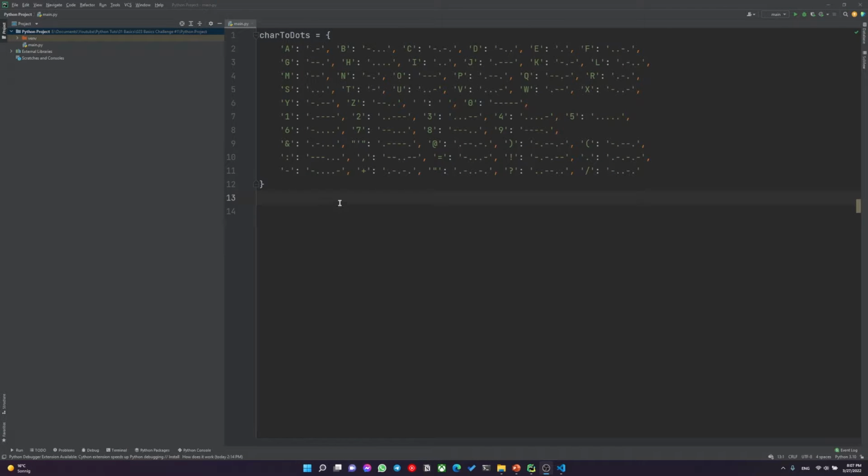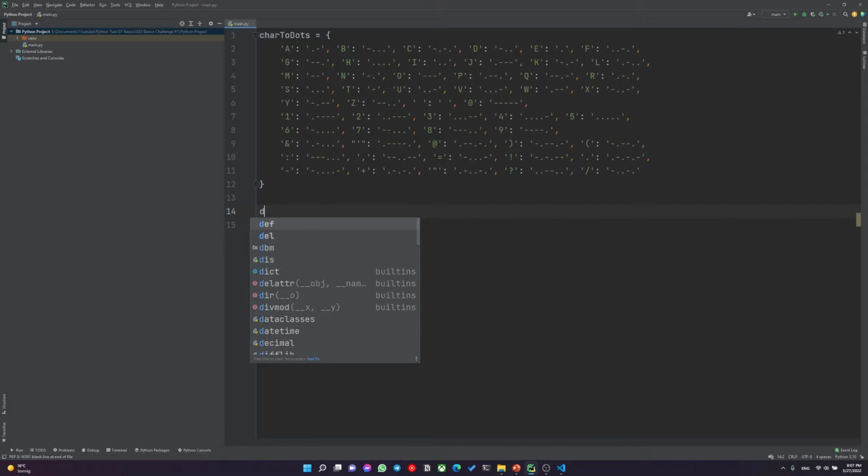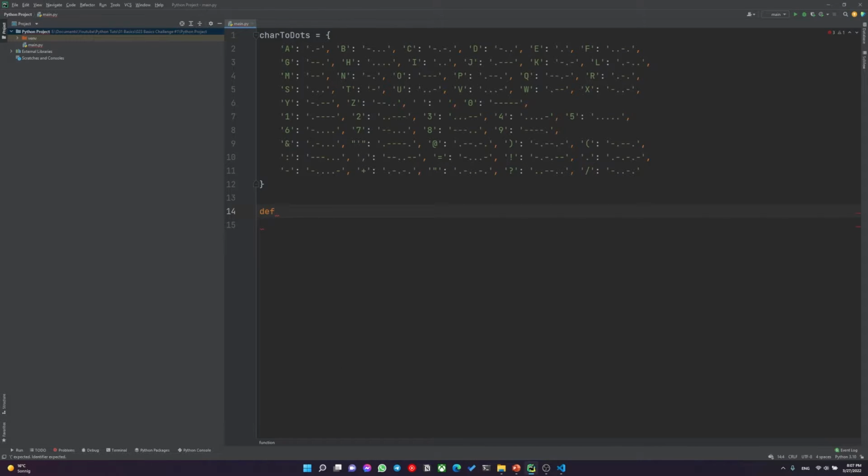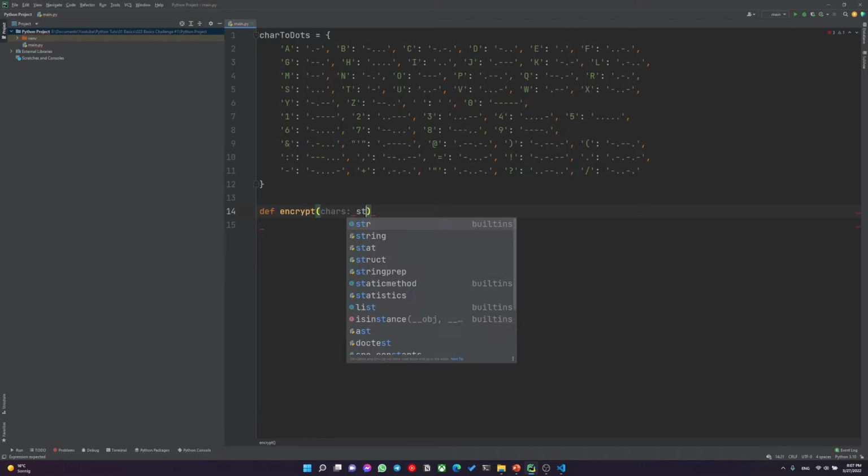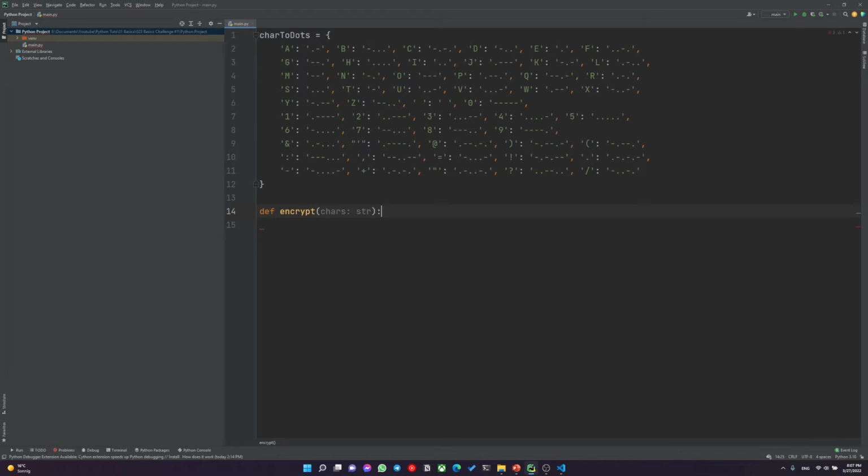Alright, so I'm in PyCharm and I've copied this dictionary over to work with it. And the first thing that I'm gonna do is create the encryption method or the encoder method. I'm gonna call it define encrypt, and as an input I'm gonna get chars. I'm gonna call that variable chars, and it's gonna be a string. I'm gonna specify the type of it as well because I just like it that way.